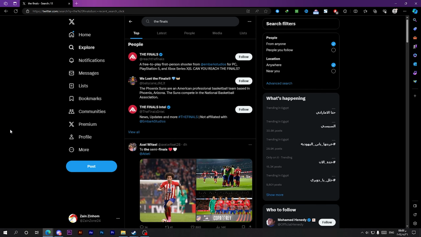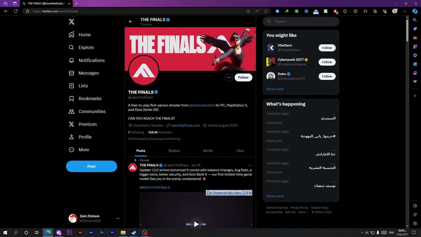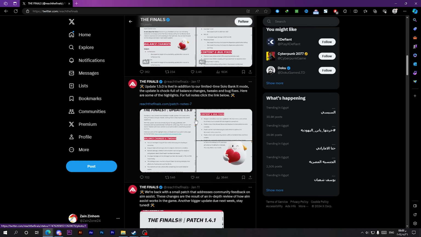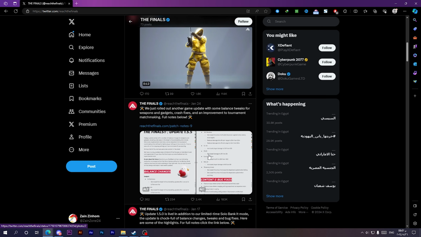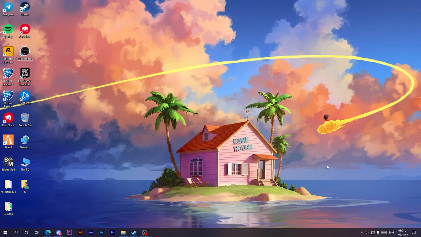The second method is to open your browser, then search for Twitter or X. After signing in, search for The Finals page, then click on it and see if they have announced that there is an issue or something went wrong in the servers. If you find that they have some issues in the servers, maybe this will be the problem, and all you have to do is just wait till they fix the issue. But if you're still facing the problem, you can jump into the third method.